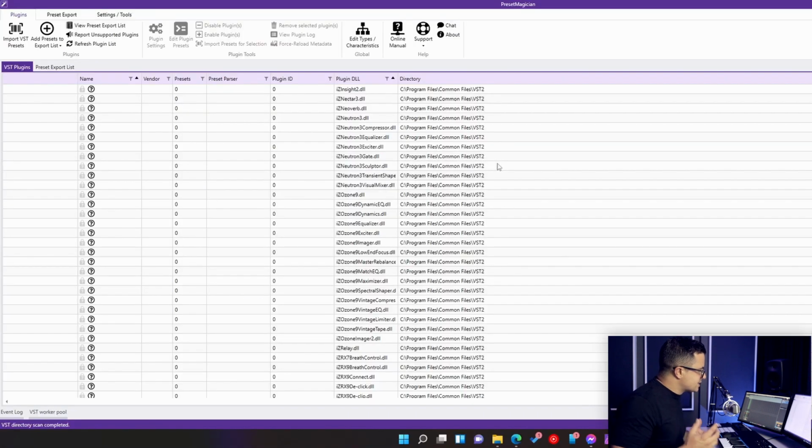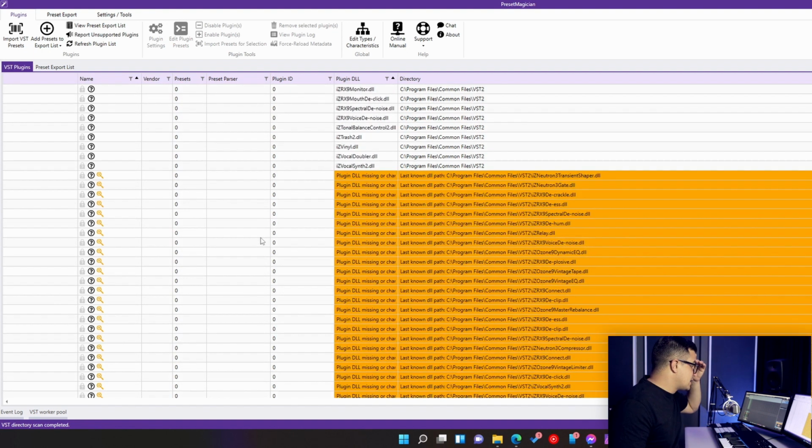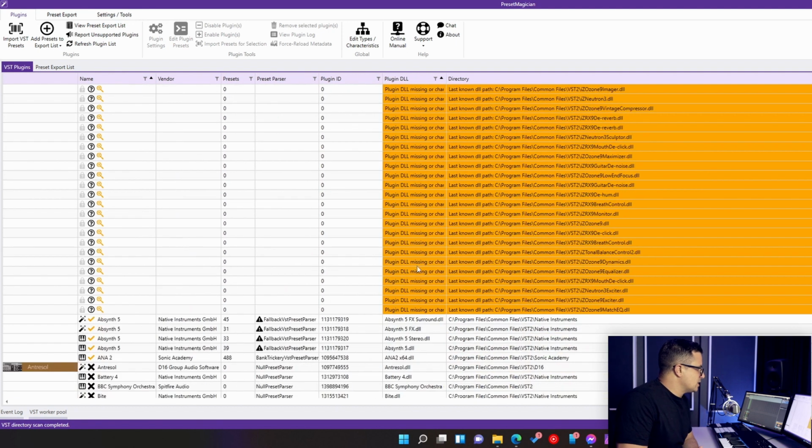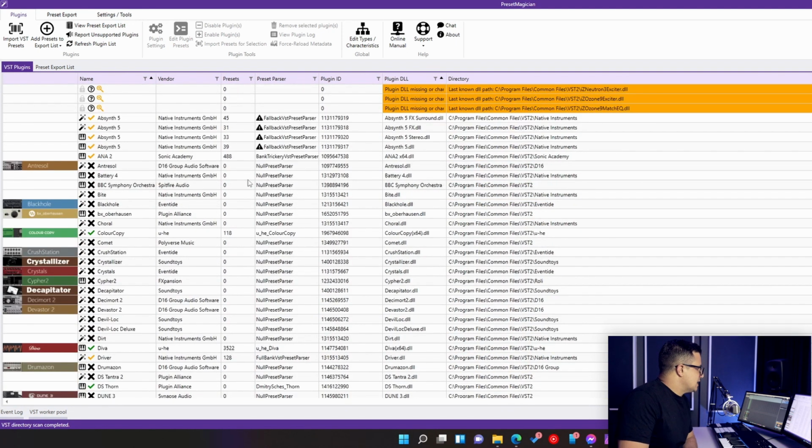So Preset Magician will scan all your VST plugins that are compatible with Complete, and once that's done, you'll see a number of them won't be compatible, some of them will be missing DLLs, whatever. Some of them will have this null preset parser. The thing with Preset Magician is it actually requires it to be compatible with certain plugins. There's a sort of level of automation that happens in the background to get the presets out of that. You can still use some of these tools though to generate images and profiles for instruments to make them available in your NKS controller, and I'll show you how to do that.